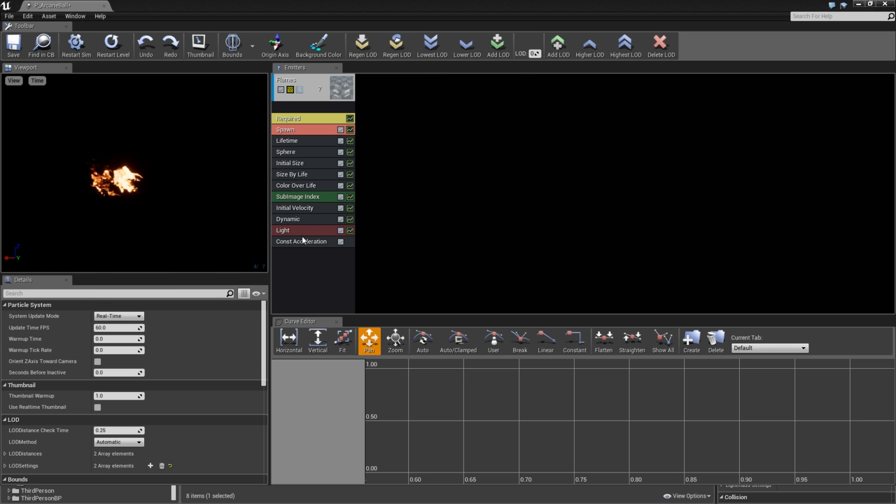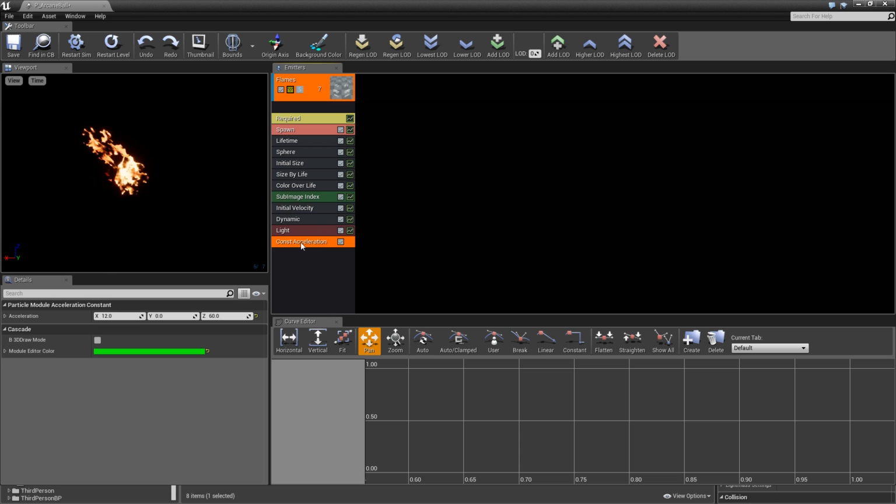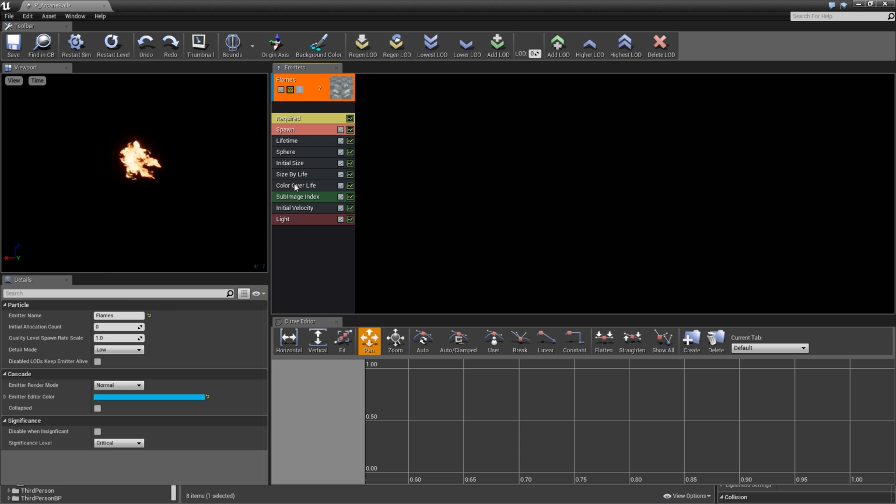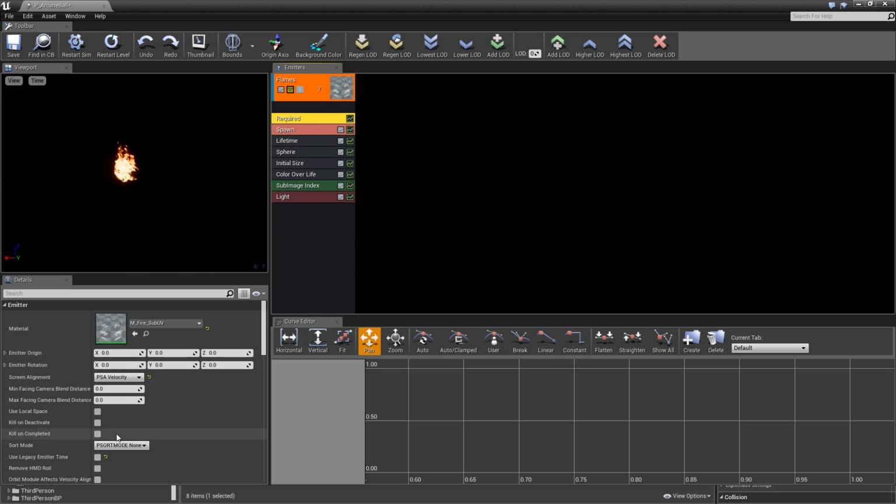And also in here we don't need all of that stuff, so constant acceleration, we don't need that, as well as the dynamic. Size by life can go away, and the initial velocity. Then let's go to the required tab and select use local space. That way later we won't see a trail behind our particle system when we move it.